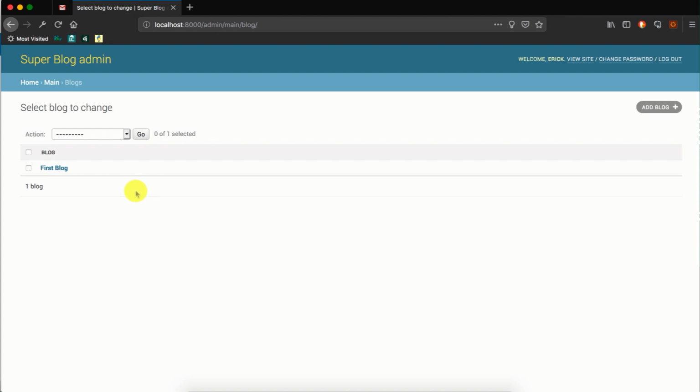So that is how we register models in the admin dashboard. We'll pick up from this in the next video.